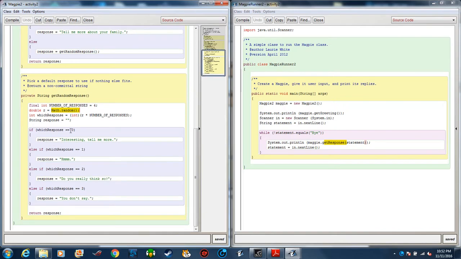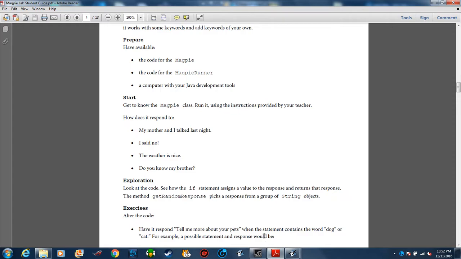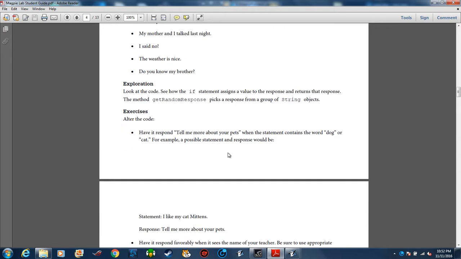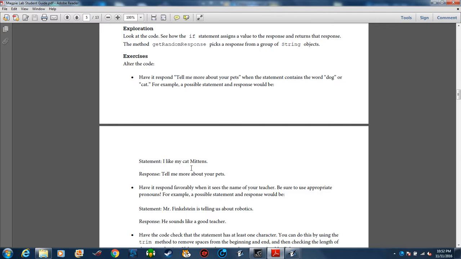And if I randomly pick 0, it says "interesting, tell me more," or "do you really think so," or "you don't say." Okay. Exercises. Alter the code. Have it respond "tell me more about your pets" when the statement contains the word dog or cat. For instance, "I like my cat Mittens" gets "tell me more about your pets."